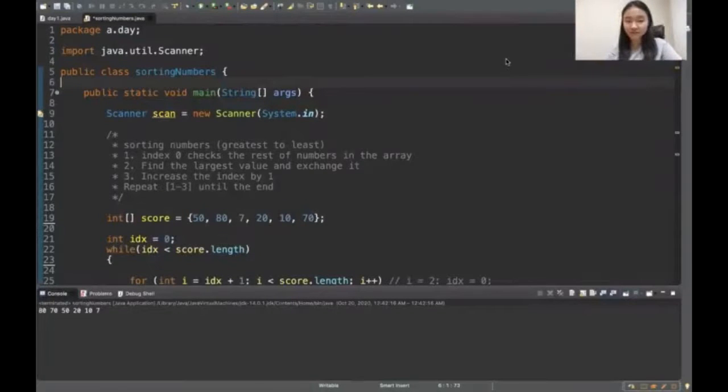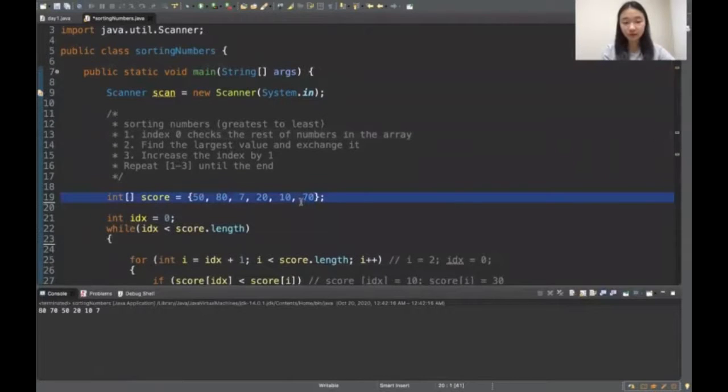Hi, so in this video, I'm gonna show you how I solve this problem. The name of the problem is sorting numbers from greatest to least in an array. So given an array such as this, we're gonna sort these numbers that make up the array from greatest to least in order like that.